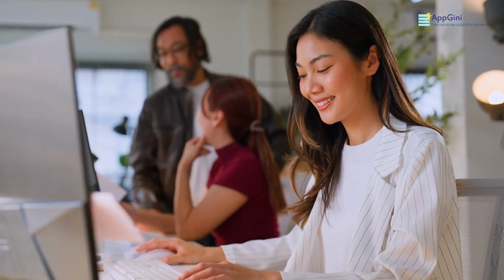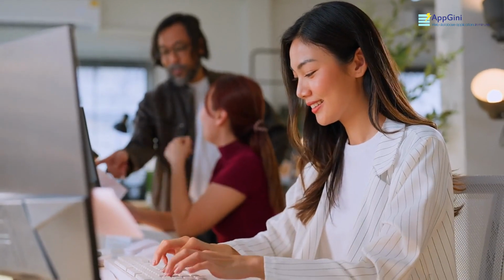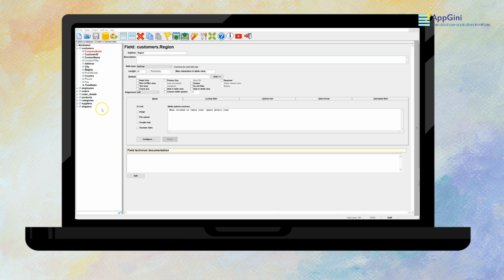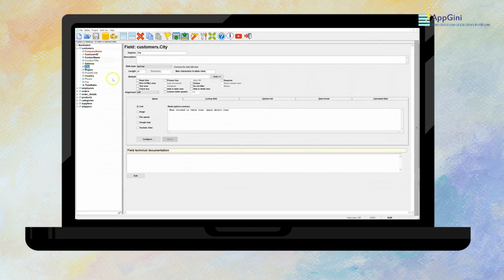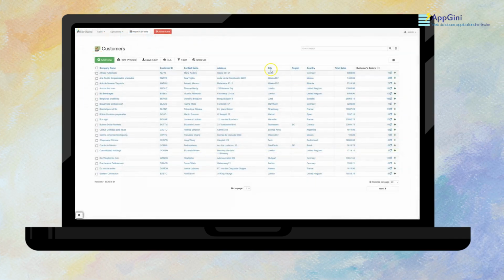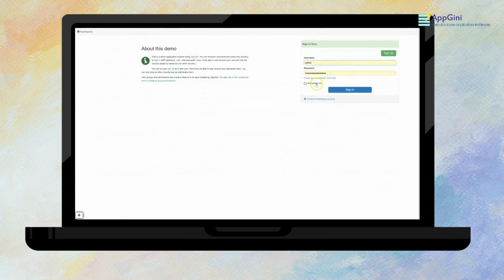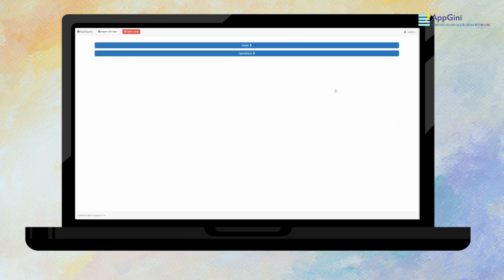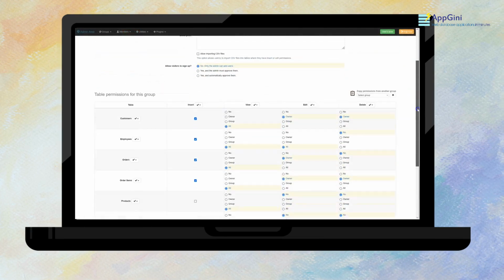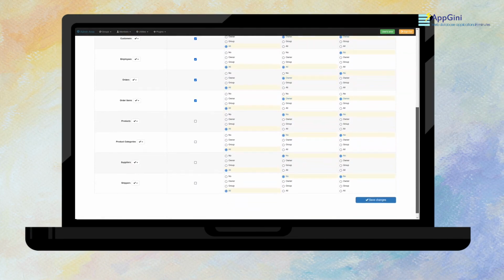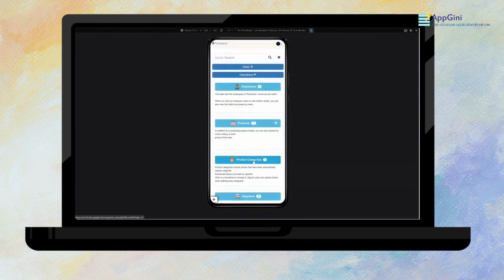AppGini allows you to create a custom software for your needs in just a few minutes. You don't need to know how to code. You don't need to hire a developer. You don't need to wait for weeks or months to get your software. You can create your software yourself, and you can make changes to it yourself, and you can have a fully functional software in just a few minutes, complete with user authentication, granular permissions, and a responsive design that works on all devices.